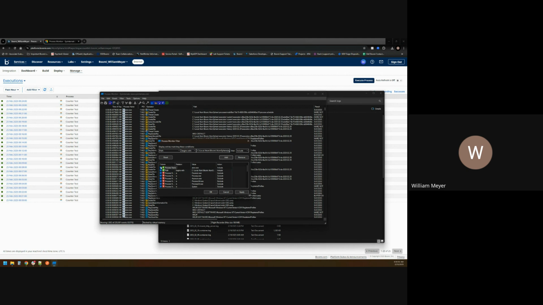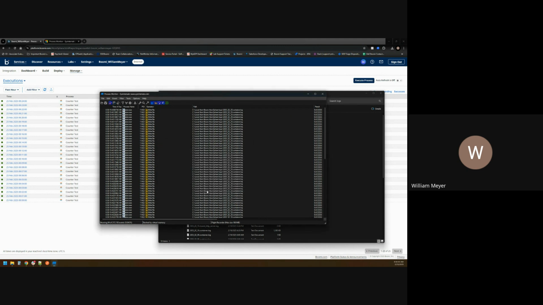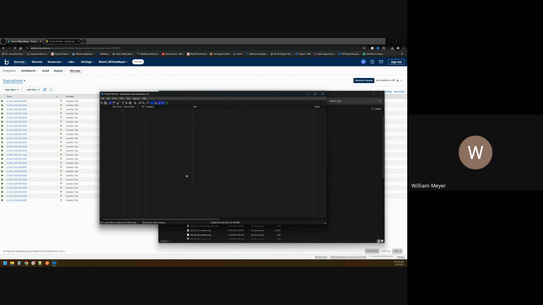I'm going to turn off the atom.exe part. Hit apply. Hit OK. And you can see now it's only logging, in this case, the writes for the container logs. But why this is useful is if another application, like say your antivirus, is accessing the Boomi directories and causing problems, you'll be able to see that antivirus program or any other program accessing those directories in Boomi in real time.